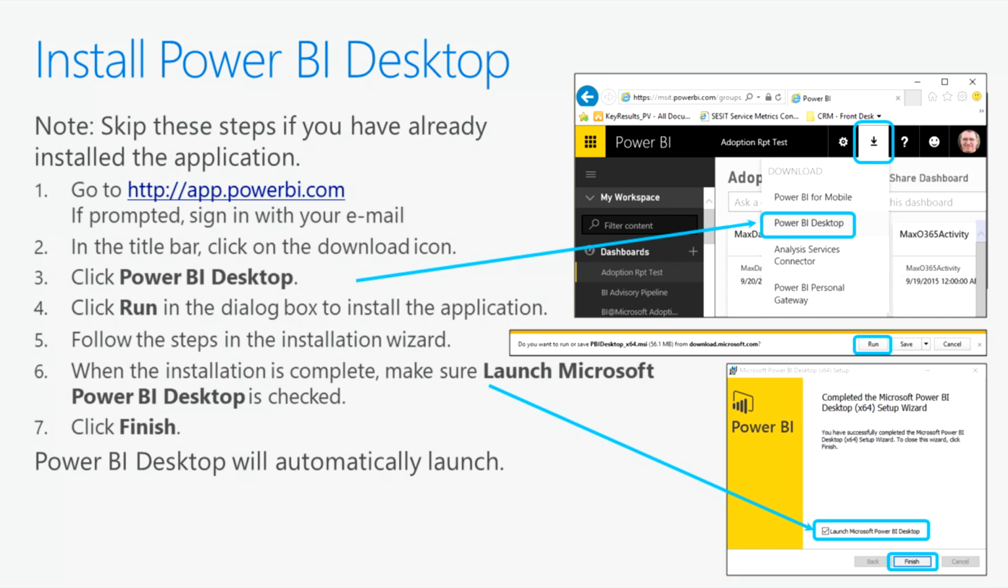First, you'll want to go to http://app.powerbi.com. Here you'll sign in with your credentials. You'll run a simple wizard to install the application. You'll look for the download icon. It's an arrow pointing down with a line underneath it. Run that wizard, and Power BI will be ready to launch. It will automatically launch the first time that you run it.